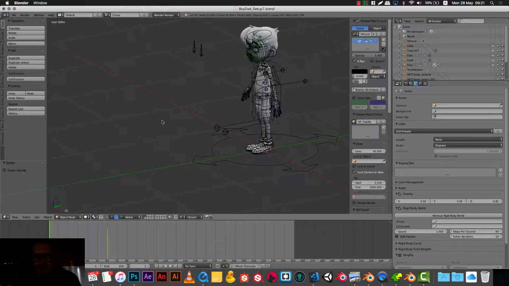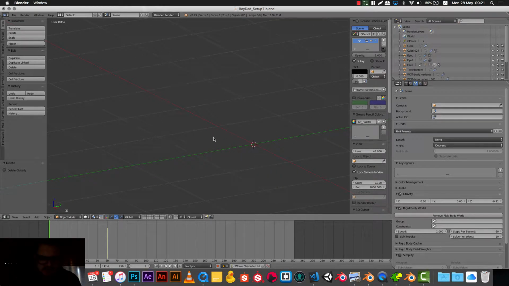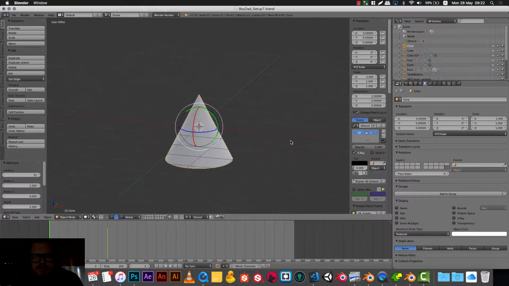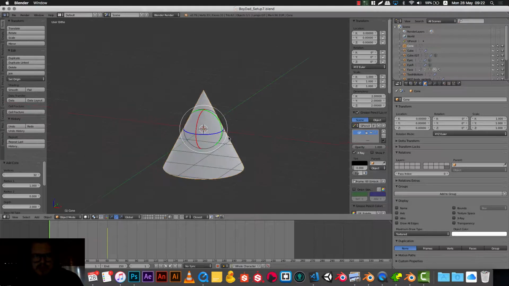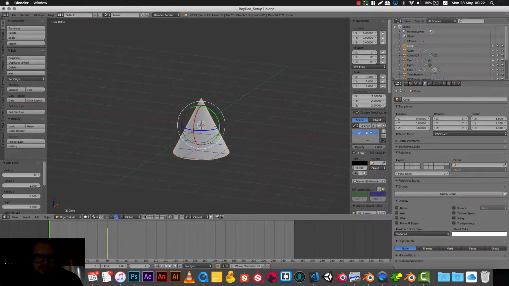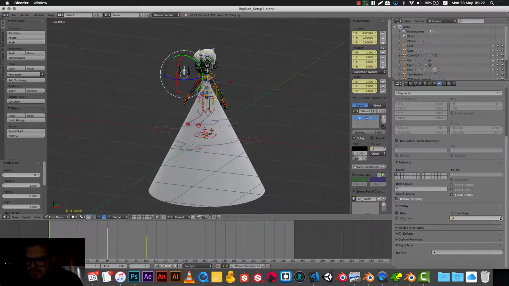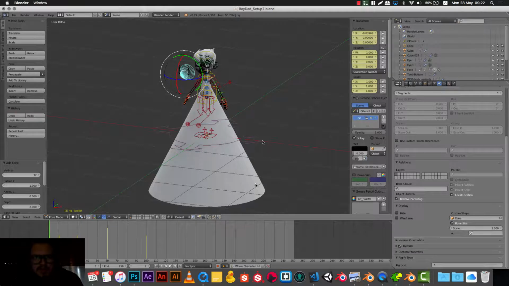So for example, if I just wanted to make a widget over here, you can make them out of curves as long as you convert them to meshes. So I'm going to go ahead and let's say do a cone, and then just get my rig up here again. So I'm going to tell it to use the custom shape of this cone instead.